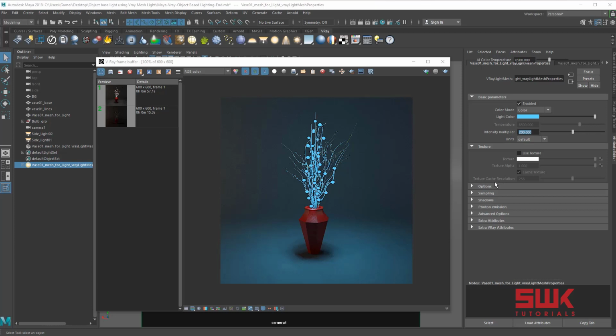If you want to work on Kelvin values, then change the color to temperature, and to get warmer light, decrease temperature below 6500, let's say to 4500 right now, and render the scene.